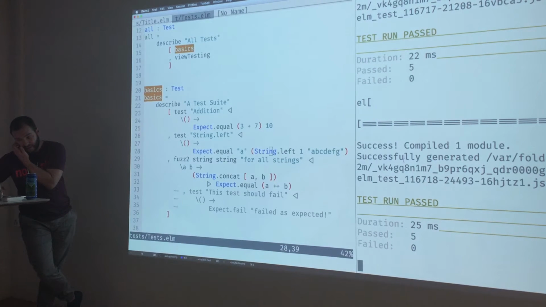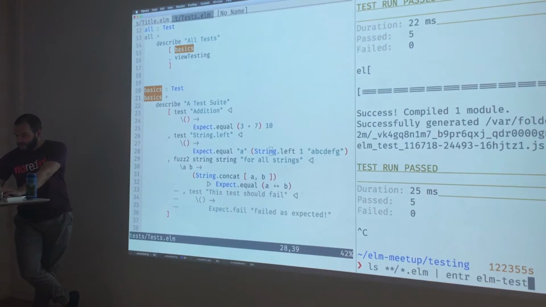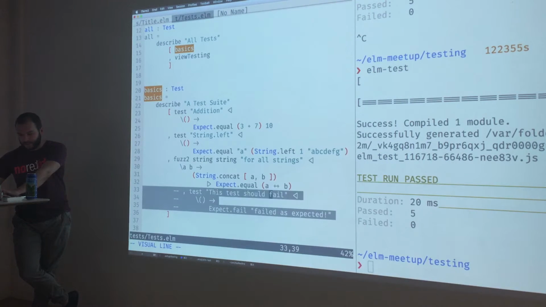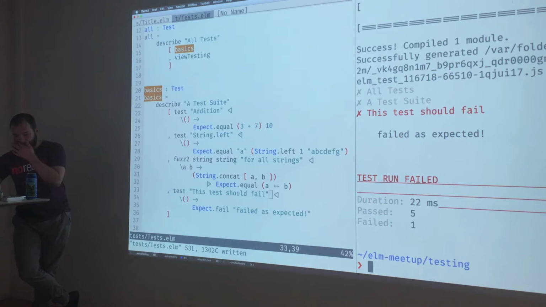And when you run your tests, it outputs this. So we'll just run it once. Okay, it looks like this. And there is also expect fail. And the output looks like this. Failed as expected.